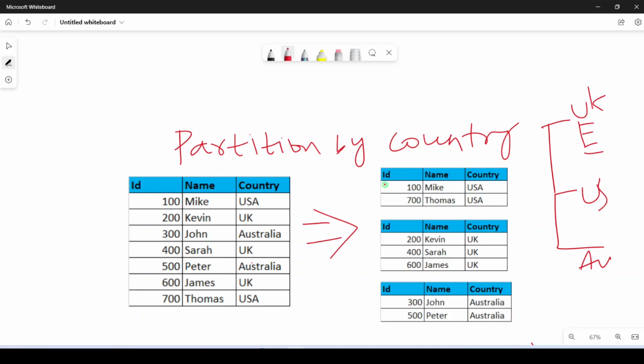Then, by default the block size is 128 megabytes. For 1 GB of data, it would split. It will create 8 partitions. So it will create part 1, part 2, and so on, up to 8 partitions. So this is how partition works.